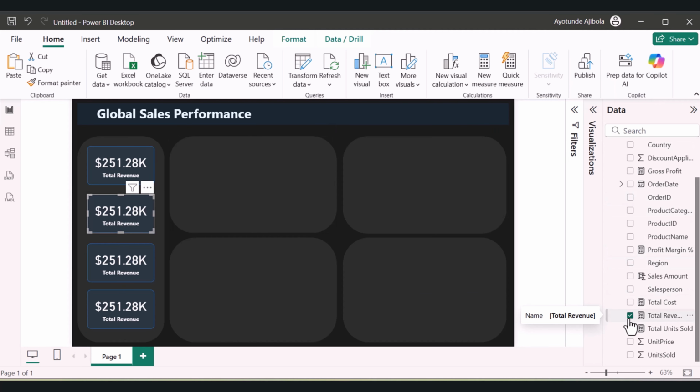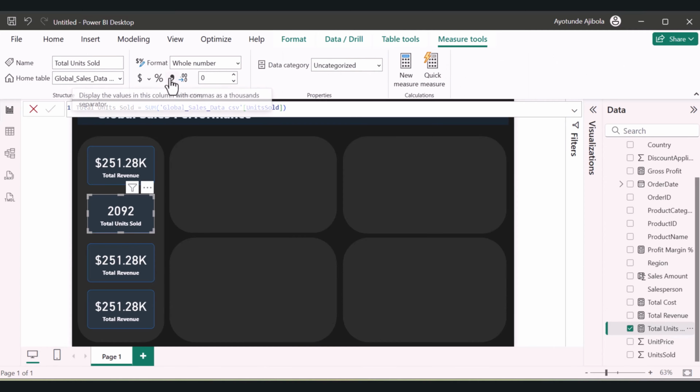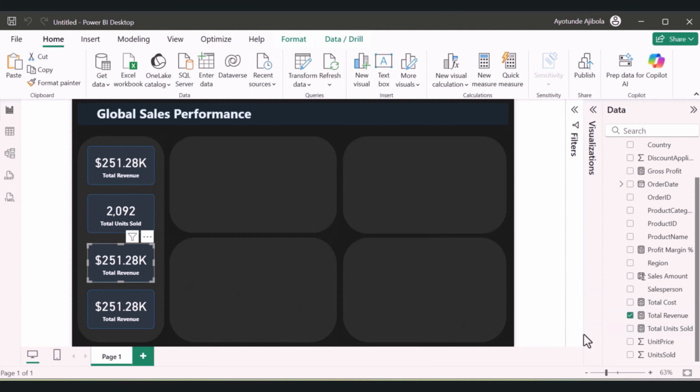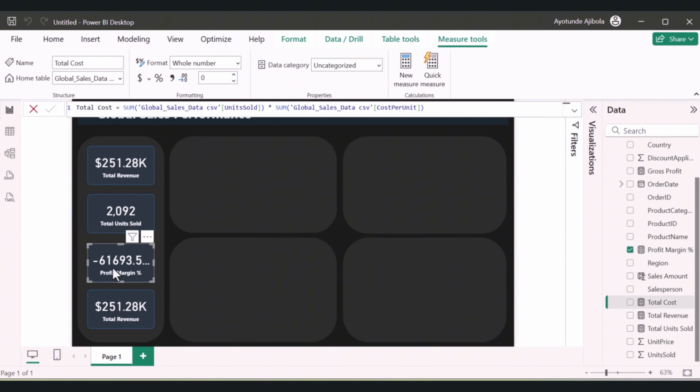For the second card, replace total revenue with total units sold. Let's format that to have the comma displayed. For the third card, we're going to use the profit margin percentage, which is here. Now here's the catch. We are getting a large negative number here for our profit margin.